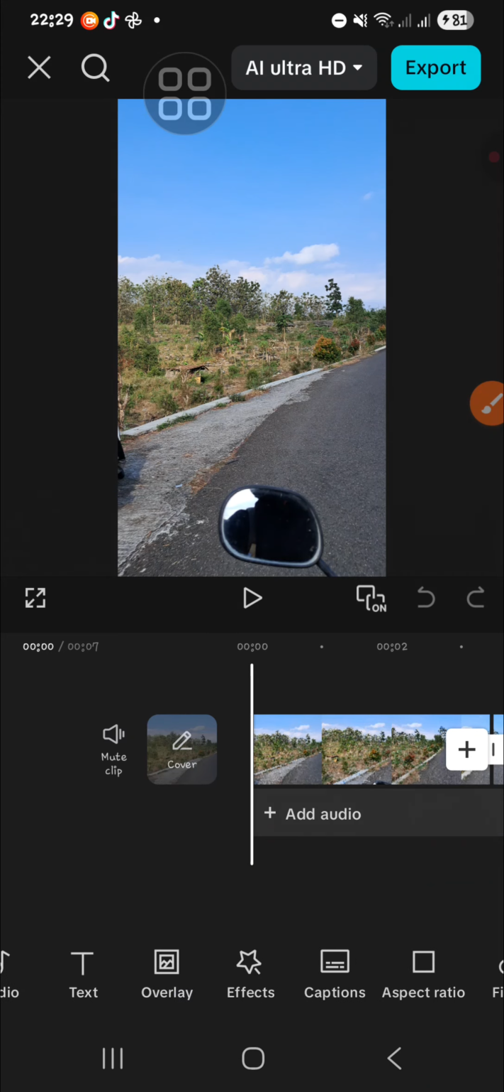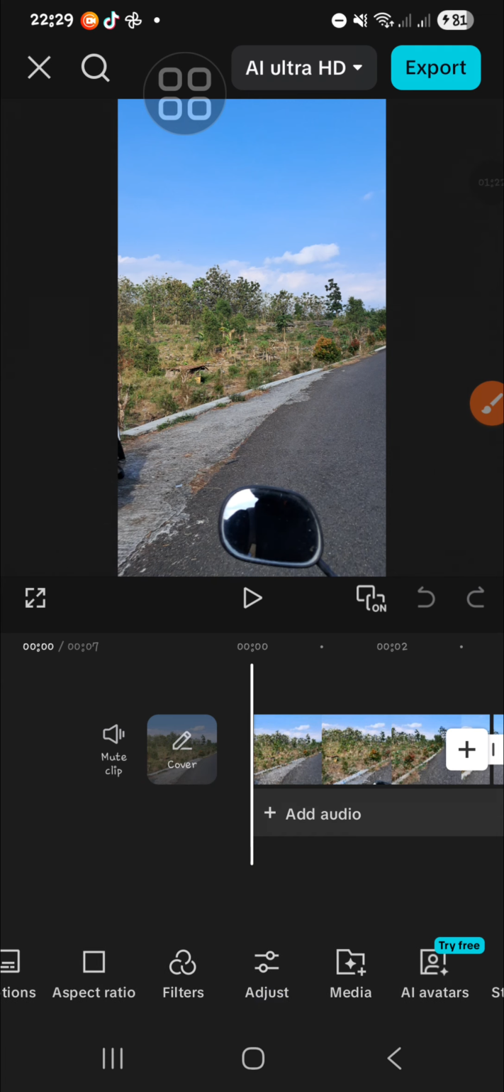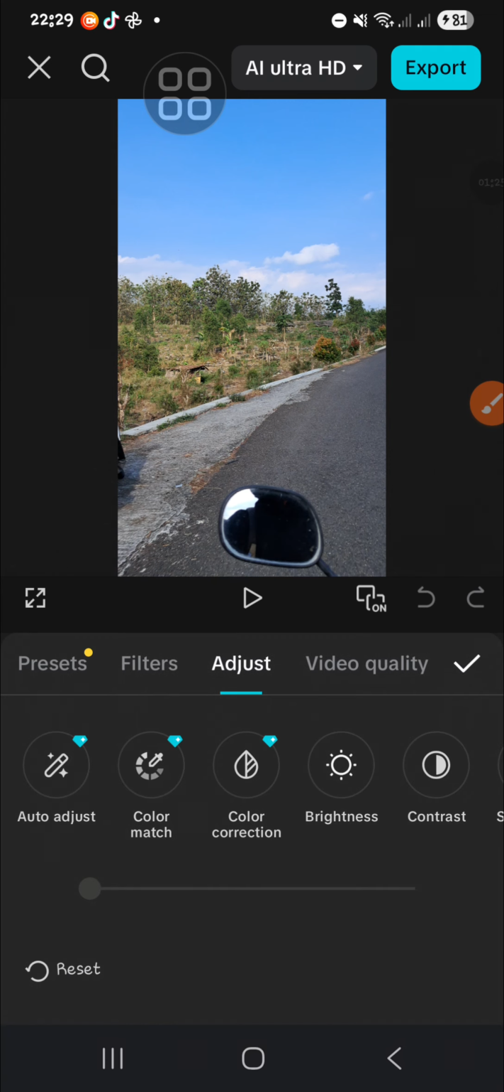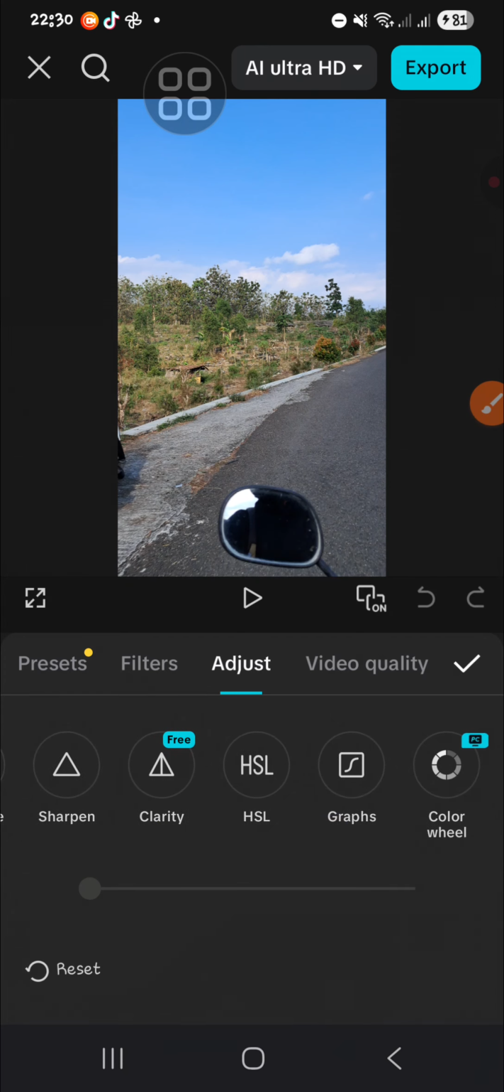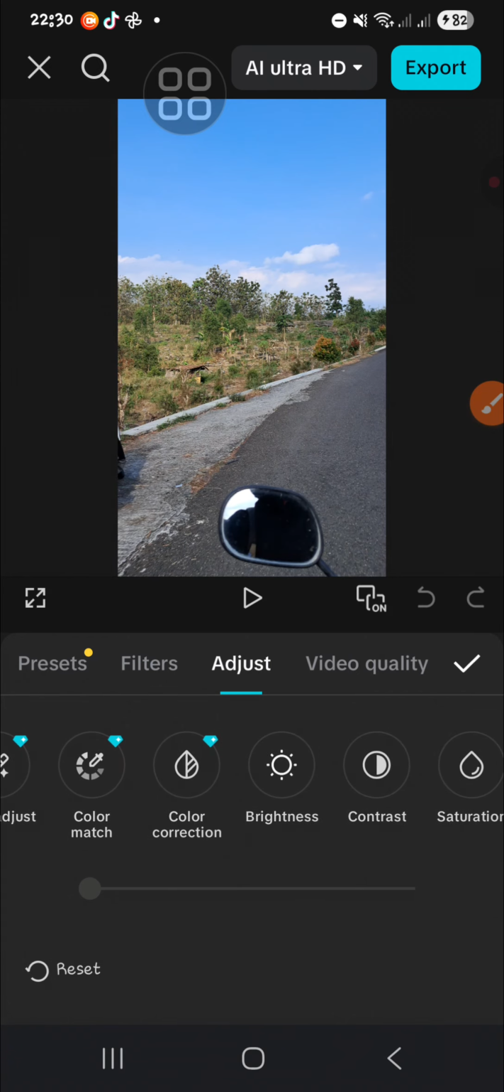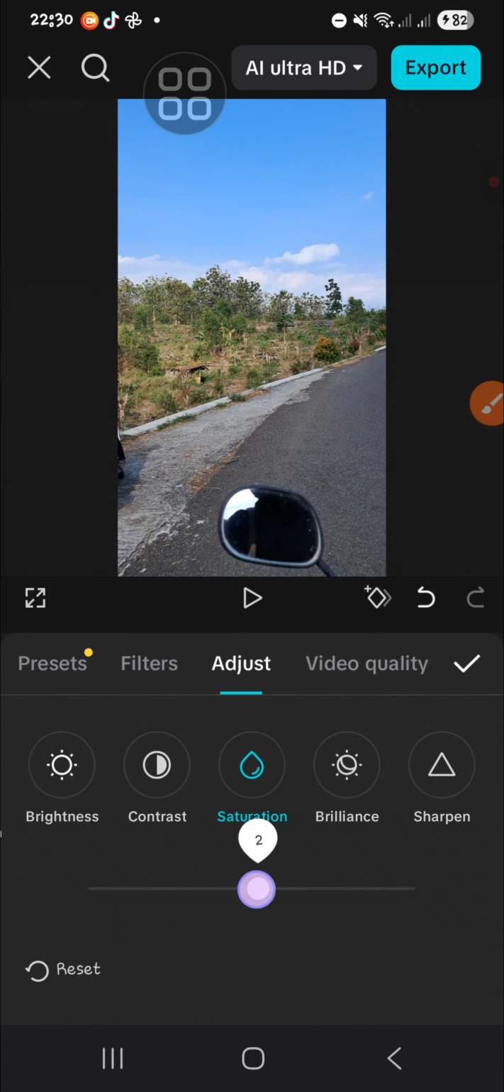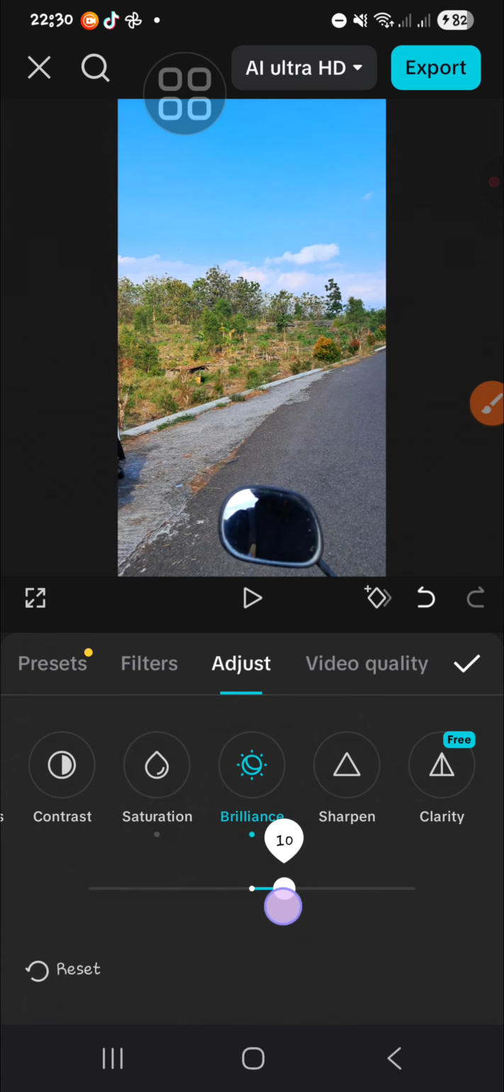So guys, to create the 4K video editing, I'm going to use adjustment. I'm going to go to the adjust, and here we can adjust the brightness, contrast, saturation, brilliance, sharpen, clarity, HSL, and so on. And then I'm going to go to the saturation. I'm going to increase the saturation, okay, around 20. And then for the brilliance, I'm just going to increase it a little bit.